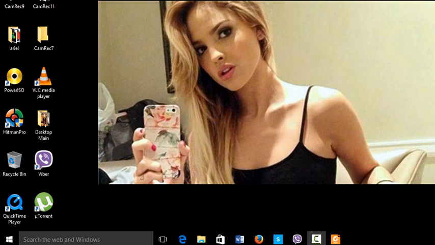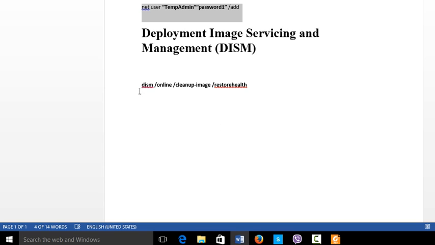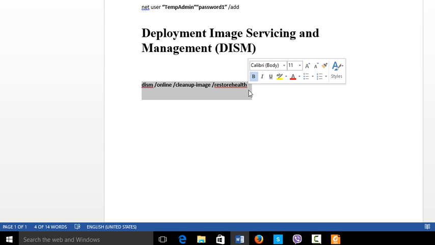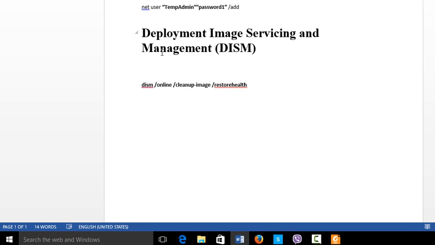So basically what we need to do is run this command line in the command prompt. But we are not going to do it straight in our profile. We need to actually create a new user and log in with that new account. This command is called the Deployment Image Servicing and Management, DISM. It's going to clean up the image and restore the health of your computer.